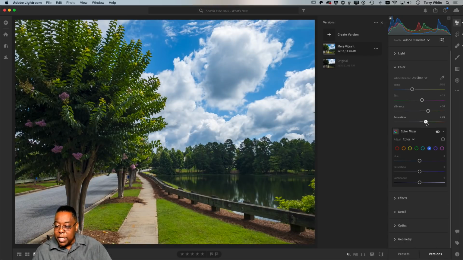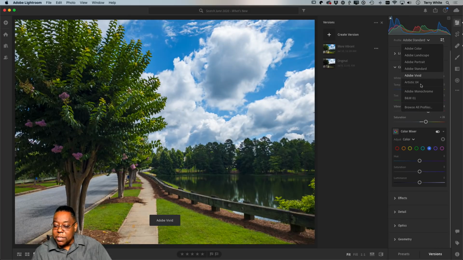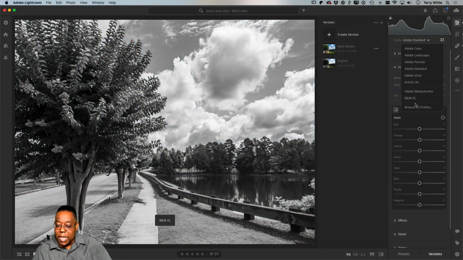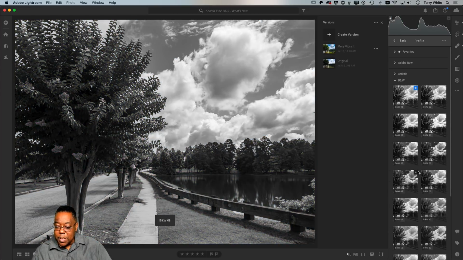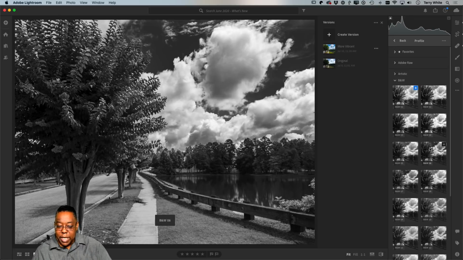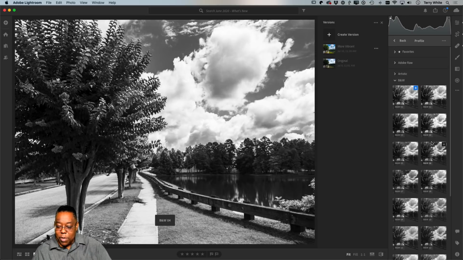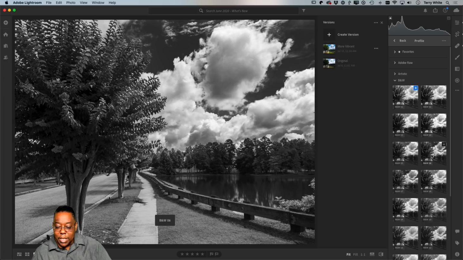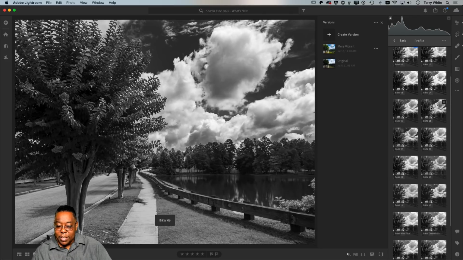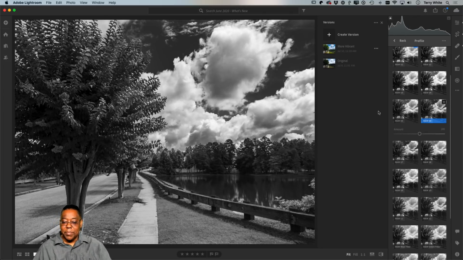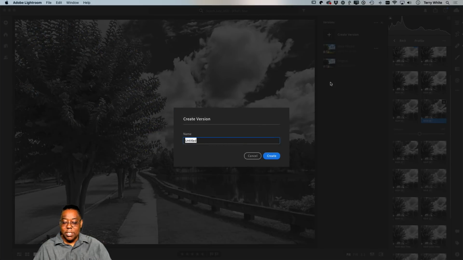Oh, you know what? Better yet, instead of doing it that way, let's go up to our profiles and choose one of my favorite black and white profiles. Let's browse all profiles. Let's go to black and white. And again, these are all non-destructive, and I can pick one that brings out the image the way I want. I kind of like this one for the clouds. That's kind of dramatic. Go down here, maybe pick one of these. Nah, I kind of like the one that was dramatic. That's pretty cool.